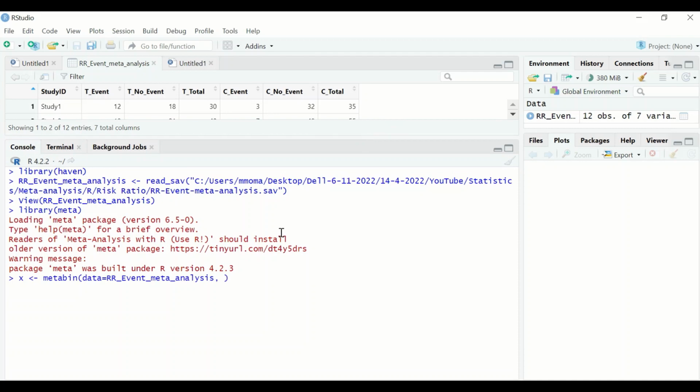So we'll type here the event in the experimental or exposure group is capital T, as R is case sensitive, and event for the first set of data or variable. Then the next one is the total, T for total, comma, and then select the one which stands for capital letter C underscore event, comma, and then capital letter C underscore total, and then insert a comma.